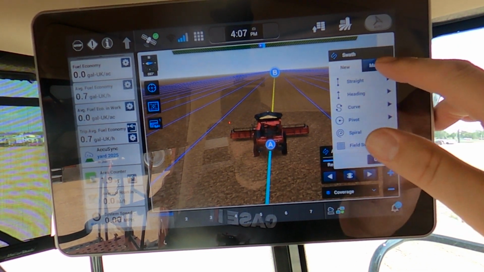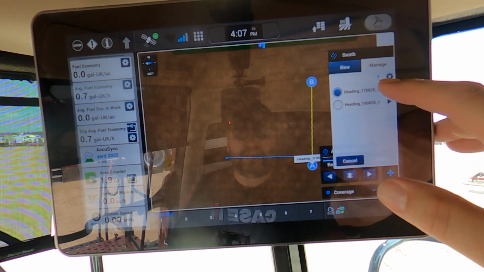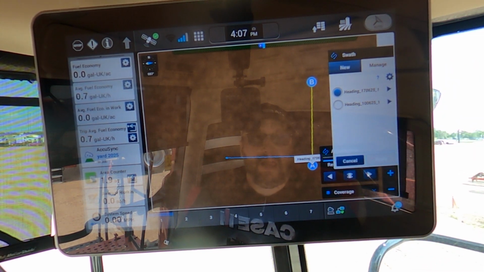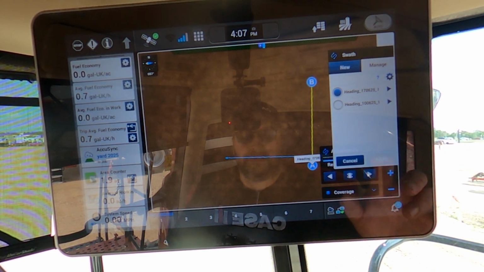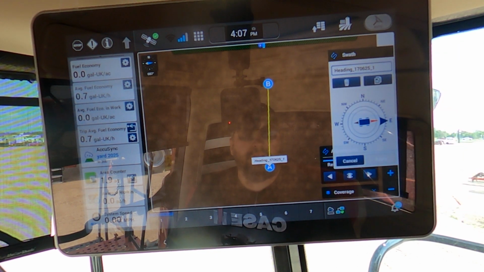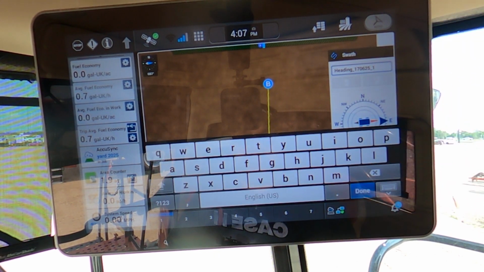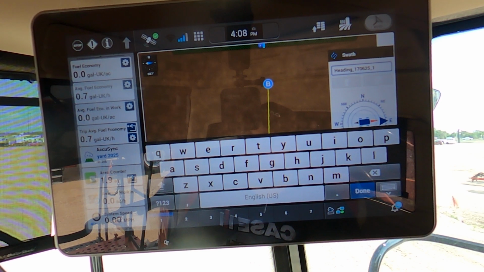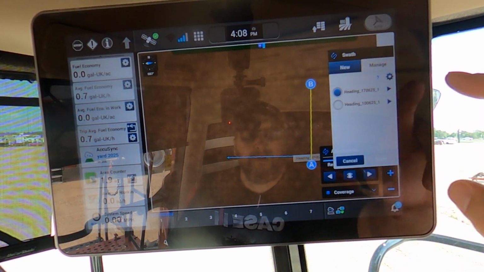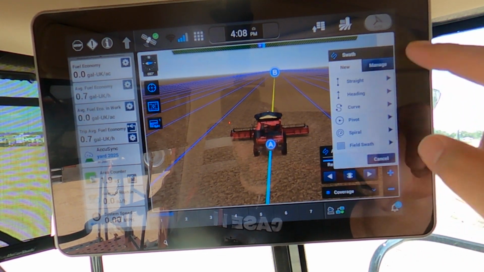At this point, I can go in and hit manage, and I can see I've got two lines in here, and they're named heading, and then they've got some random numbers after it. That'd be the date. So the 17th day of June 2025 is the first one. Now, I've already shared that with the other combines. So if I go in and click on this and I edit the name, it'll only be edited on my combine.